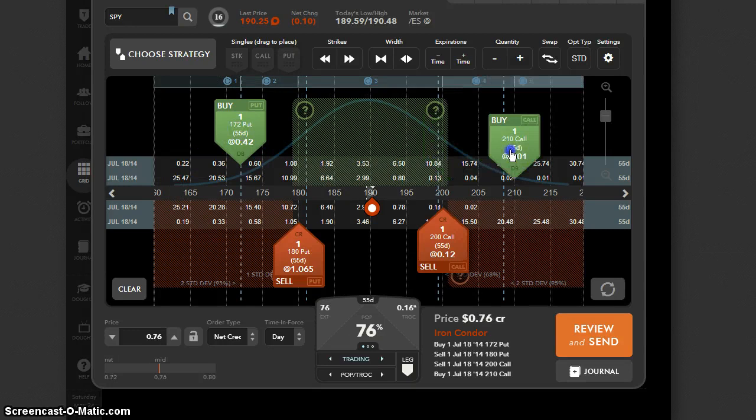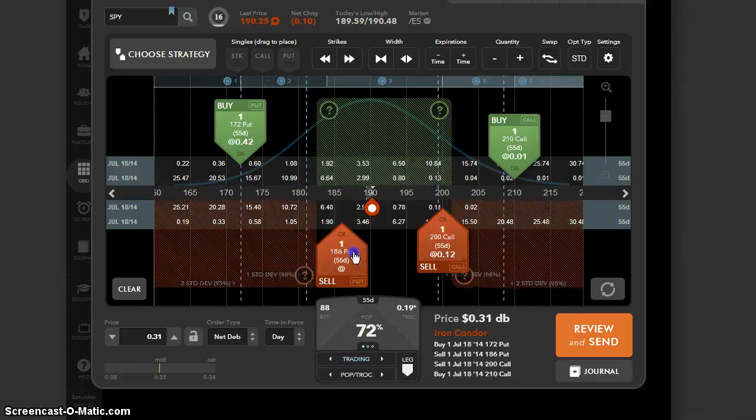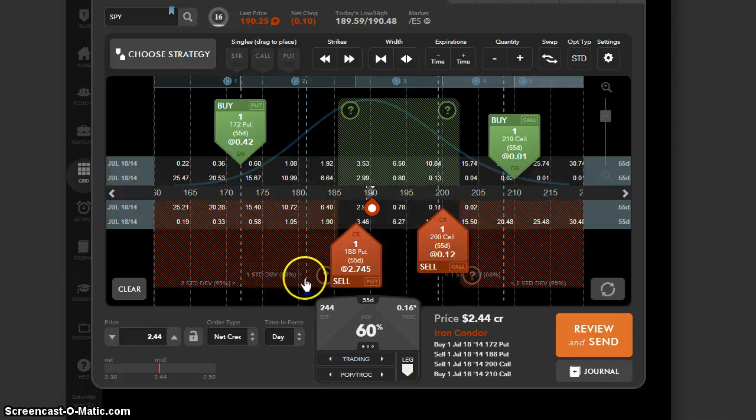Okay, I'm going to move these out here to the 2 standard deviation line. If you're wondering where it says 2 standard deviation, look down here. It's a little arrow. This is the 2 standard deviation line. And I'm going to sell the 1 standard deviation line. Where is that? Here's the 1 standard deviation line. It's pointing to this line right here.